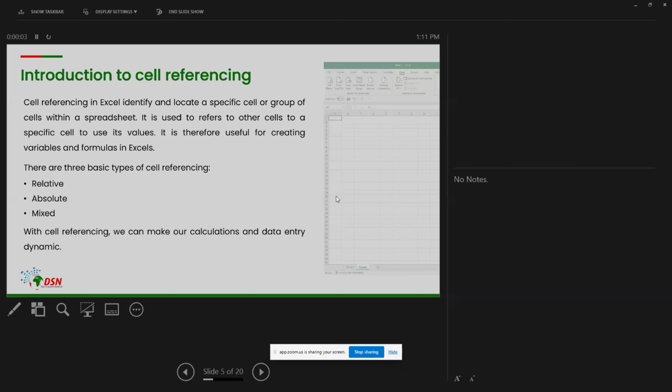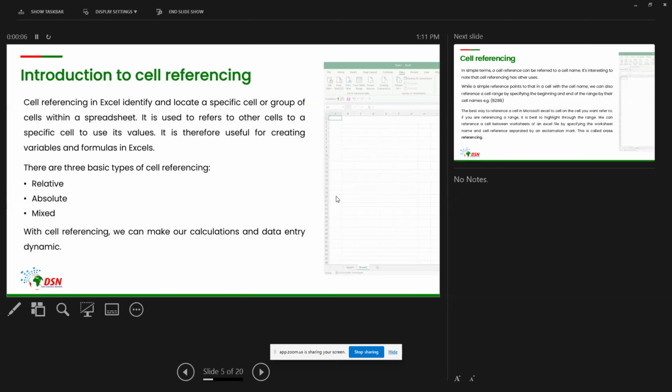Okay, to move on very quickly. Cell referencing is useful for creating variables and formulas in Excel. There are three basic types of cell referencing. The first one is relative referencing, the second one is absolute referencing, and the third one is mixed referencing, which encompasses relative and absolute. We are going to be learning more about that in the next few slides.